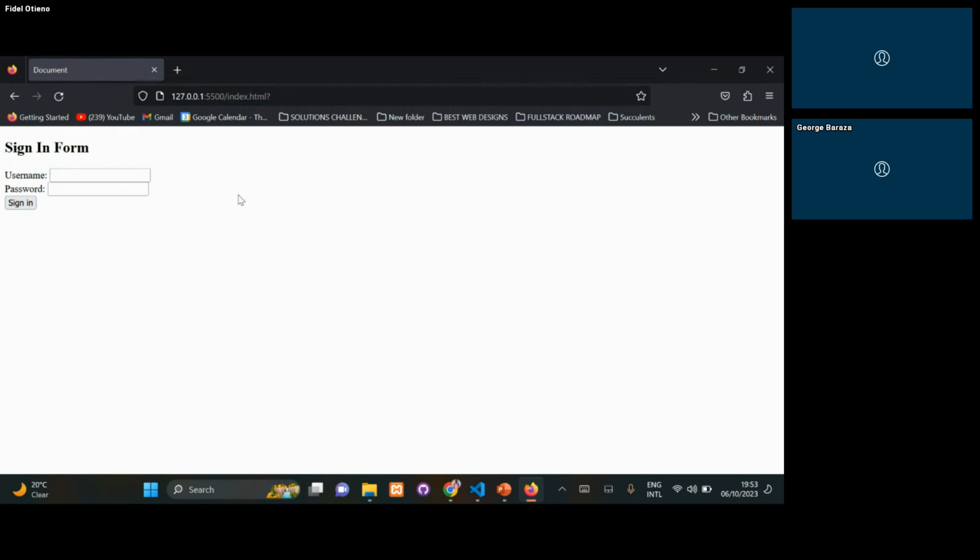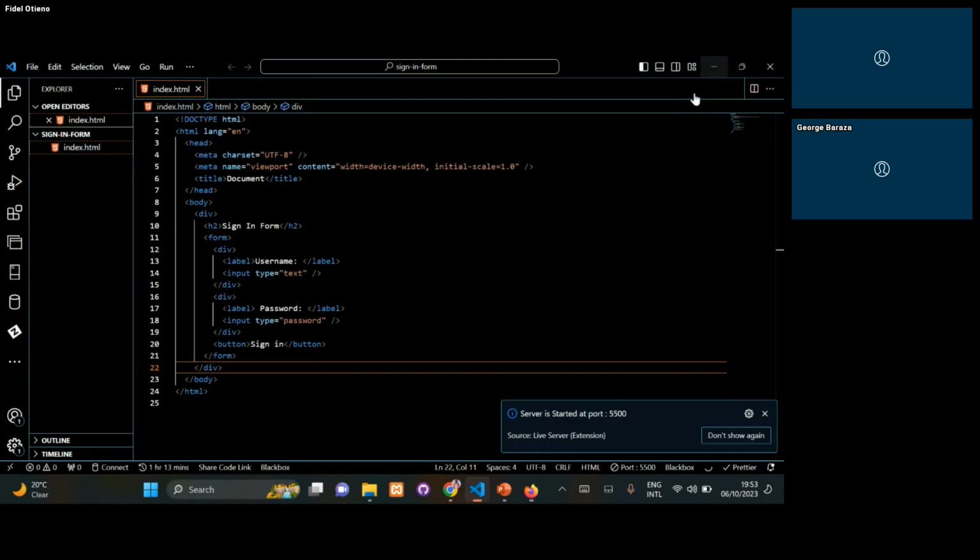So as you can see, our form is not styled. It doesn't look that attractive, and that is where CSS comes in.